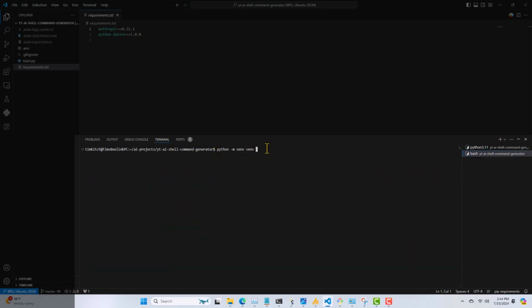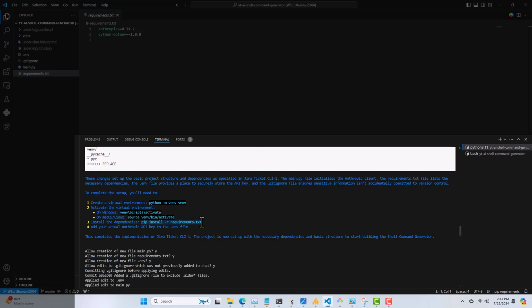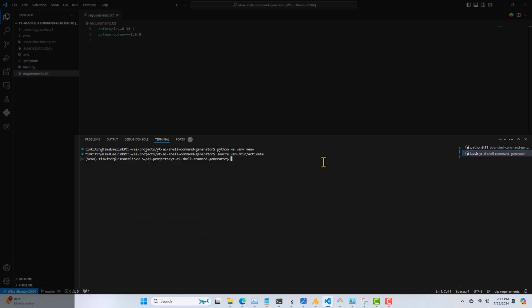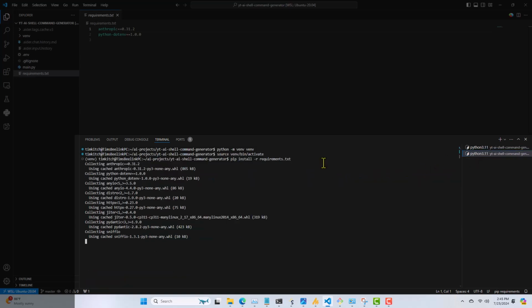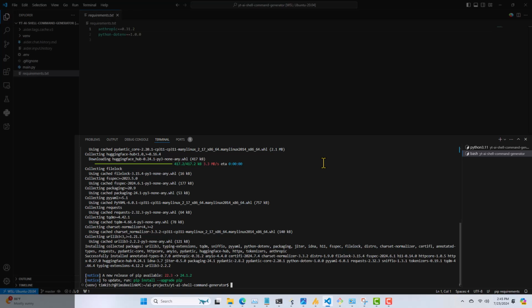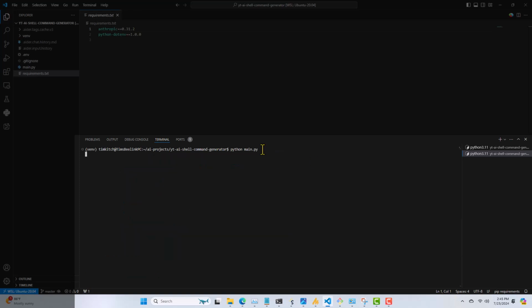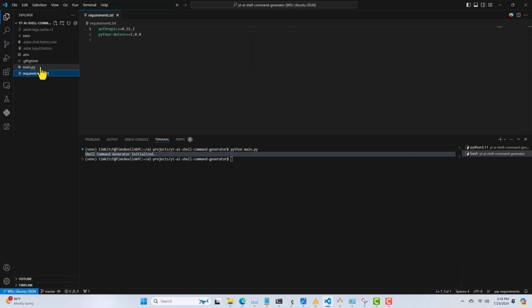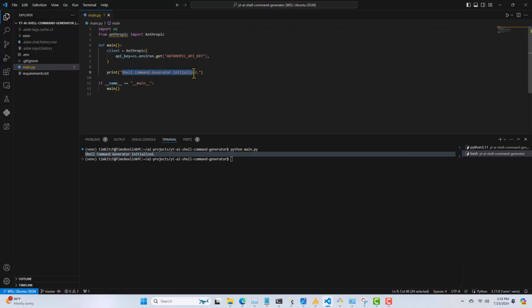First, we create a new Python virtual environment and then activate it. Then we run the pip install command on our requirements.txt file to get our dependencies installed. Finally, to confirm all is well, we'll run the main.py script. And it works as expected at this point.